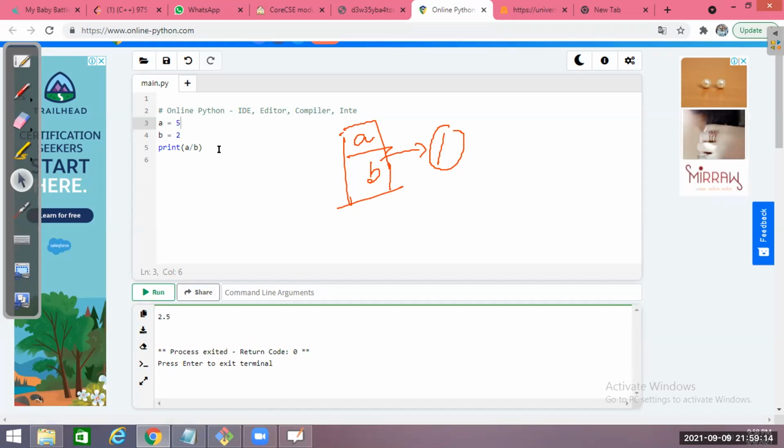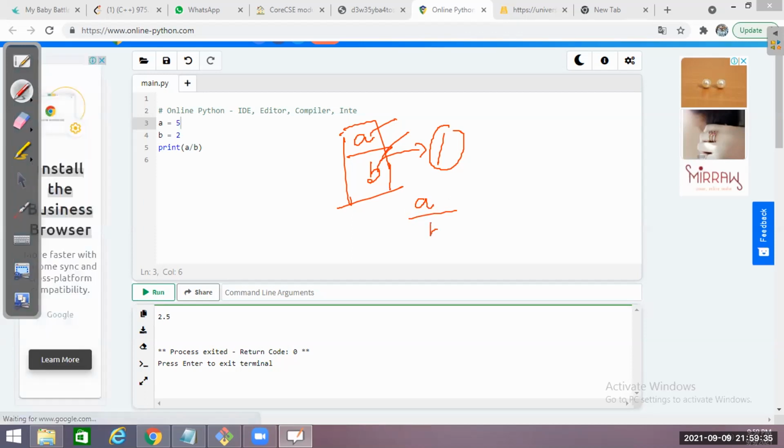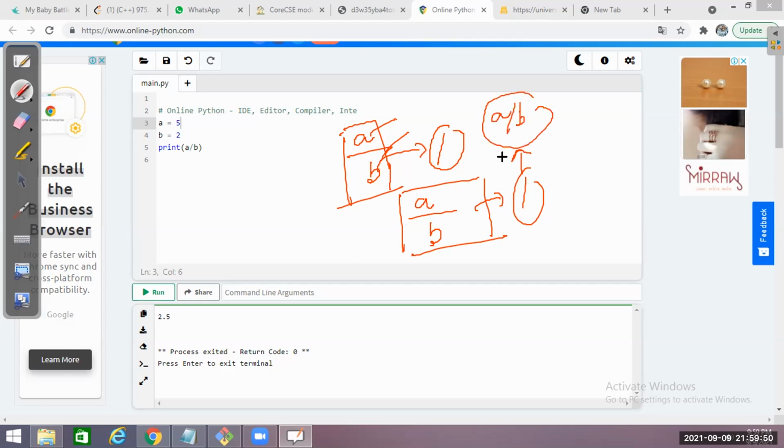Okay. So if two variables are there, one is A, another is B, then I want to have the result I will get when I divide A by B. So how can I calculate that? Using the forward slash operator. This means the value I will get when I divide A by B. Okay. Done.